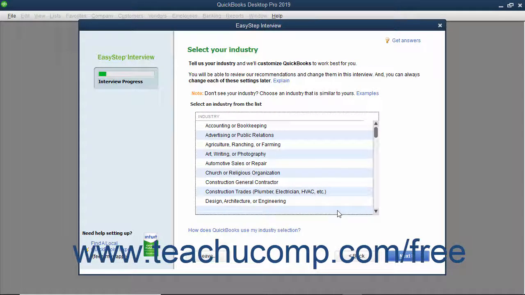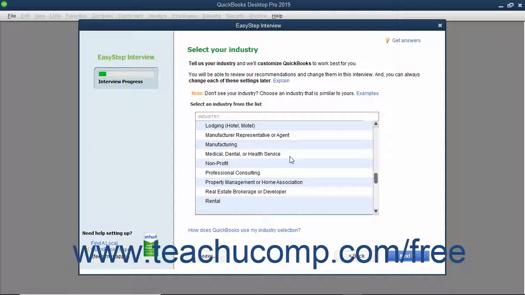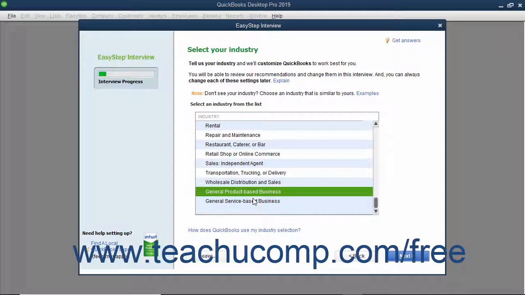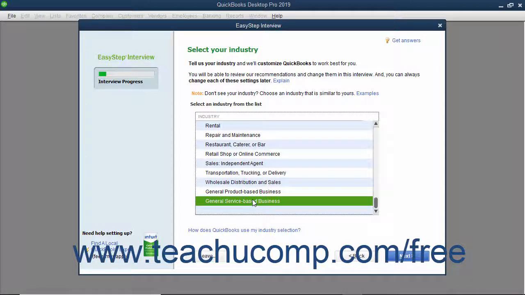In the next screen, titled Select Your Industry, select the type of company for which you are creating a company file from the list of choices shown. The choice you make here determines which features are enabled and which default accounts are placed into your chart of accounts. You can always customize these features later, but selecting an industry from the list will typically reduce the amount of customization required. If your specific industry isn't listed, either select the closest industry listed, or select General Product-Based Business or General Service-Based Business from the list of choices.